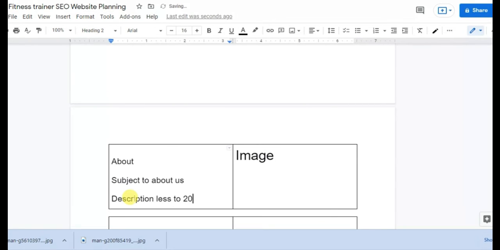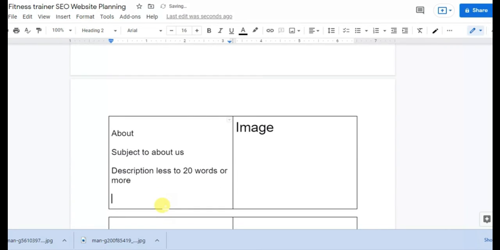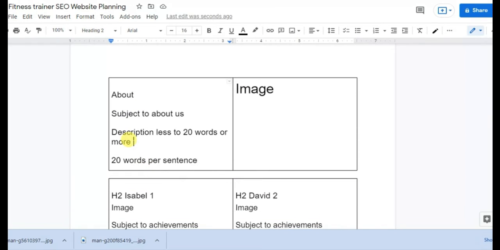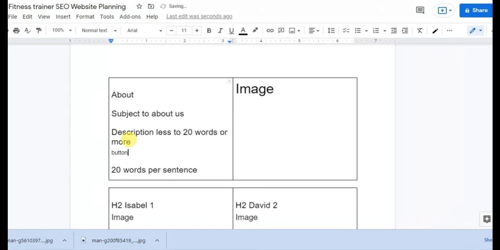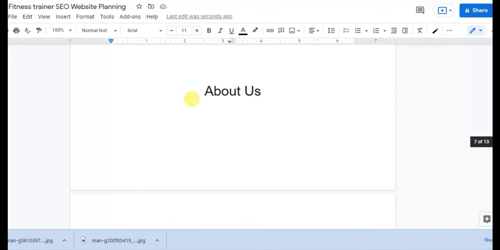Make sure you have 20 words or less per sentence, okay? So you have these 20 words, and this is how it is. You can make it less or 20 words or more, but make sure each sentence has 20 words or less, okay? So you're going to have a button going to the About Us. From here, we're going to go to the About Us page, which is this one here.